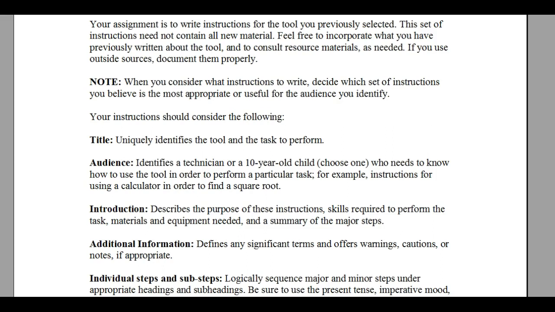Which, by the way, that sound you just heard was a student sending me an email about something.